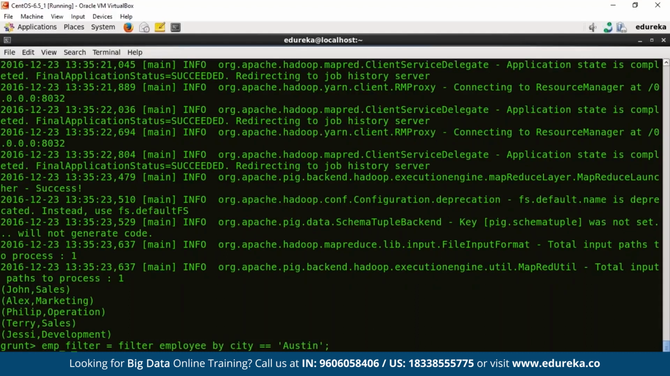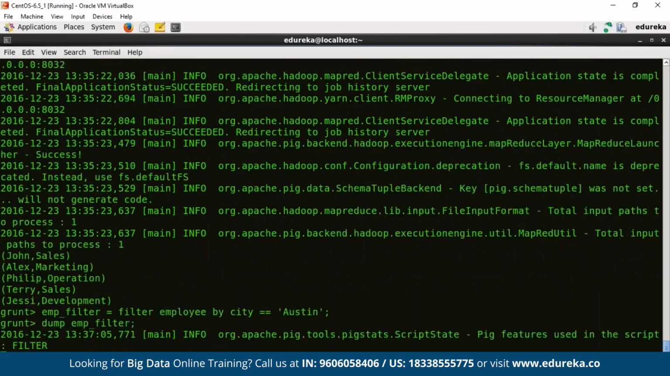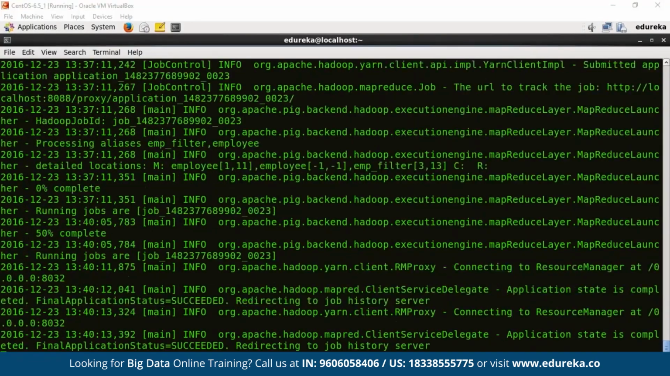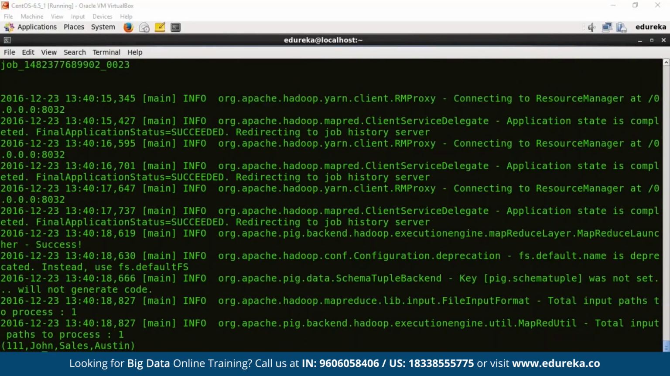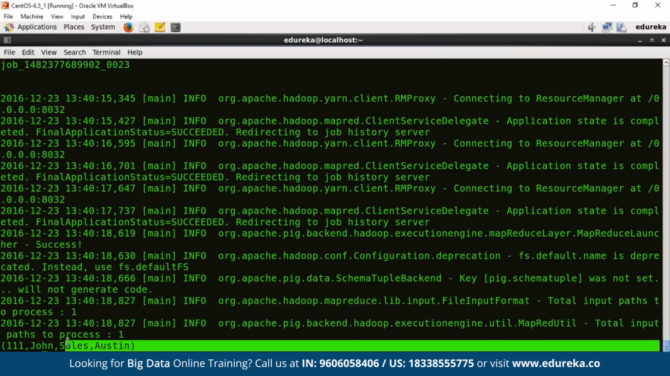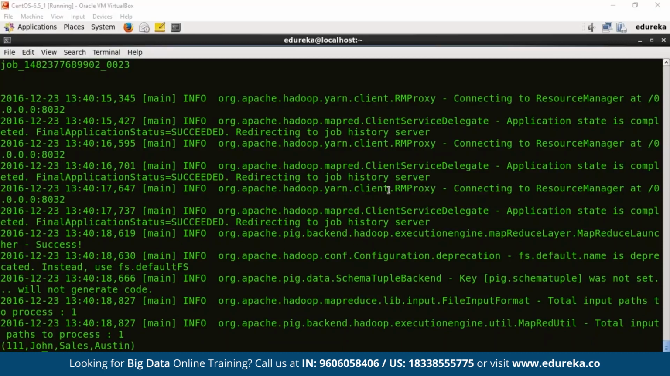Now we'll dump the relation, that is dump emp_filter. So we have the result. We have only one person from Austin, right? Now let's order the employees on the basis of their social security number.